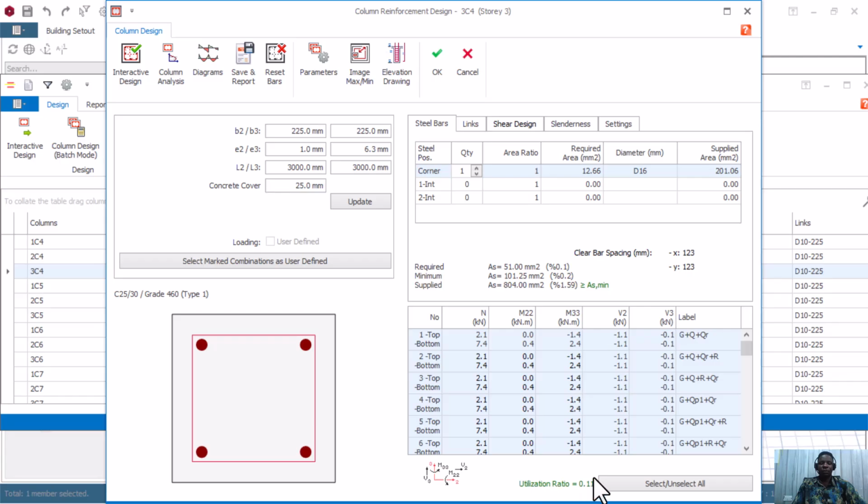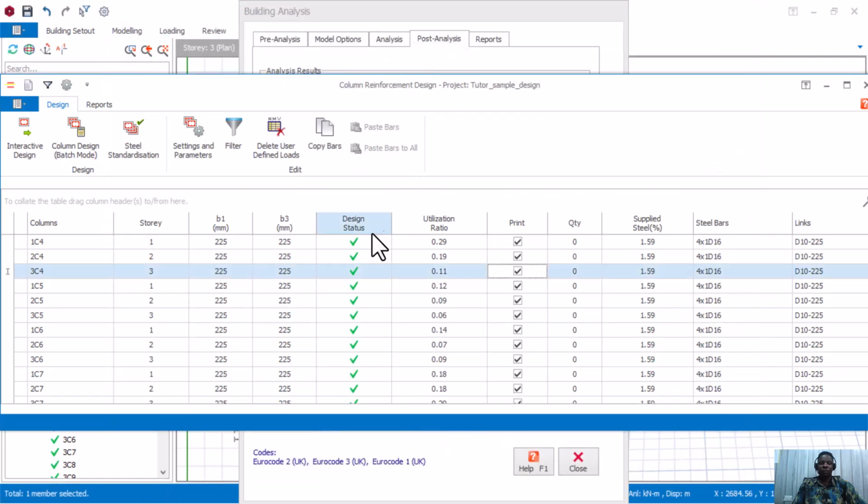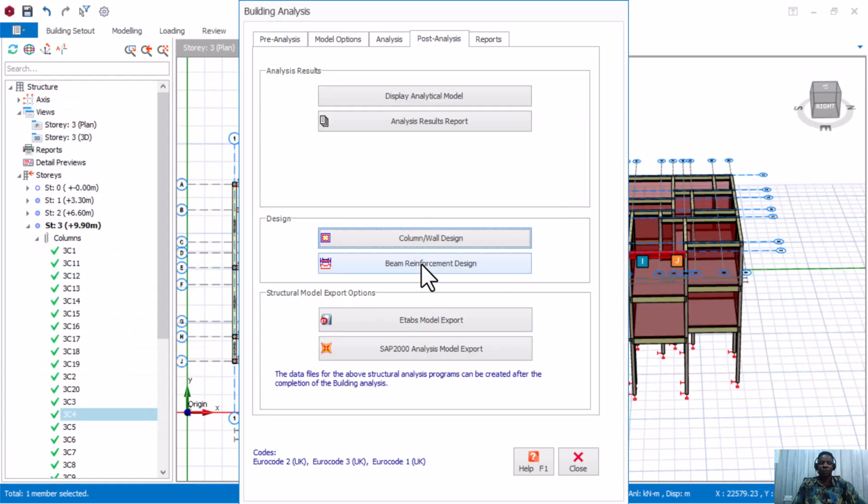Because if the utility ratio is 1, then it means the column section is not sufficient, or the rebar in it. So we have to increase the section, or we increase the rebar. In this case, we are both okay. You can look at the shear, the link that I designed with 10 mm, and it is okay. So this is okay and the design is good. Click OK.